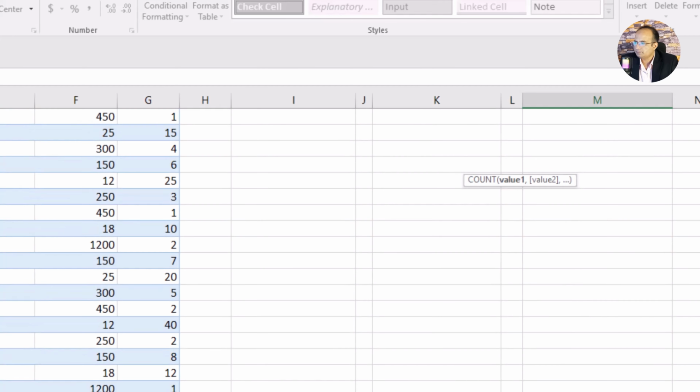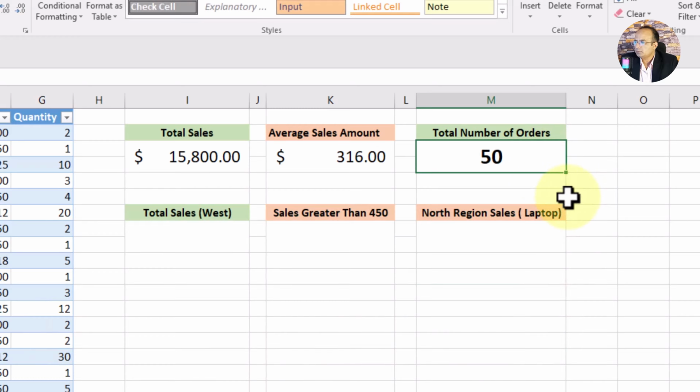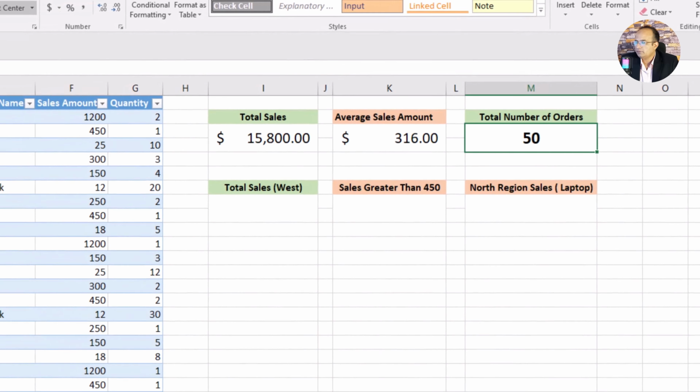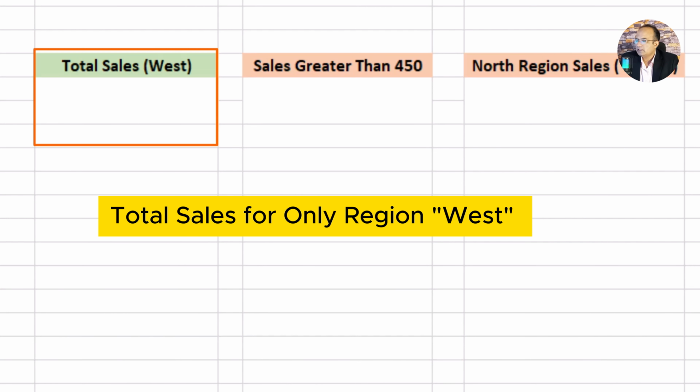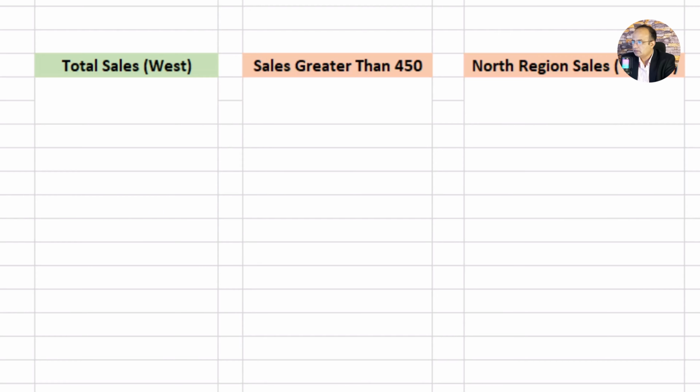Now here come some logical calculations as well. Let's suppose we have been given a task to identify the total sales but only in the west region. It means that the condition is west. Let's see how to do it. We will utilize the SUMIF function because this function will sum values for us based on a criteria. I will start this function by typing SUMIF.